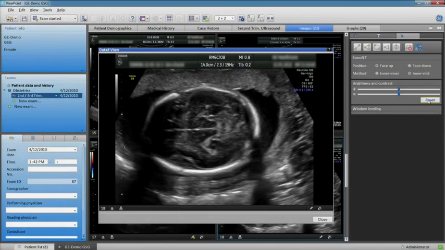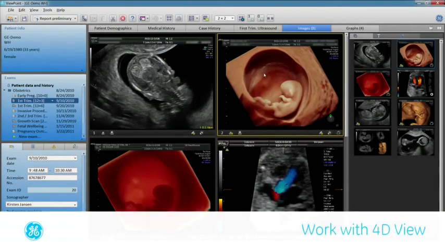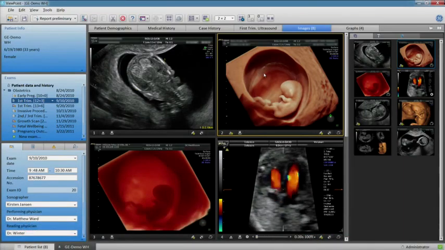Another feature that is available in the Image Gallery is the ability to post-process volumes with the integrated 4D View application. This ability requires a 4D view license in Viewpoint 6. Volumes transferred from the ultrasound modality will display a volume button in the lower right corner of the image.